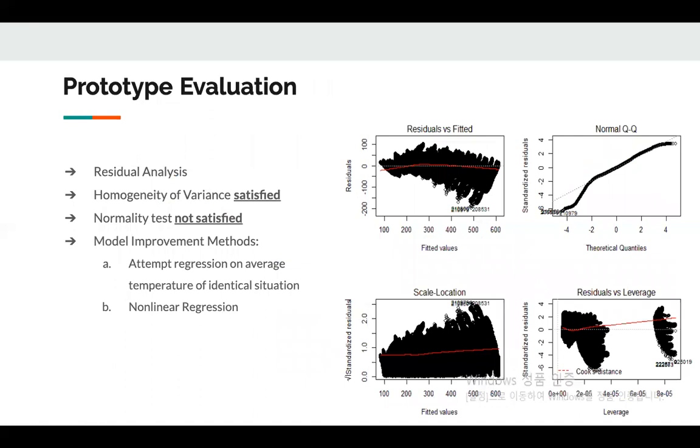We did residual analysis of our model. Although the variance test was satisfied, the normality test failed. And that means we need to improve our model. We will improve our model first by attempting regression on the average temperature of identical situations. Next, if that doesn't work, we are also planning to try nonlinear regression.